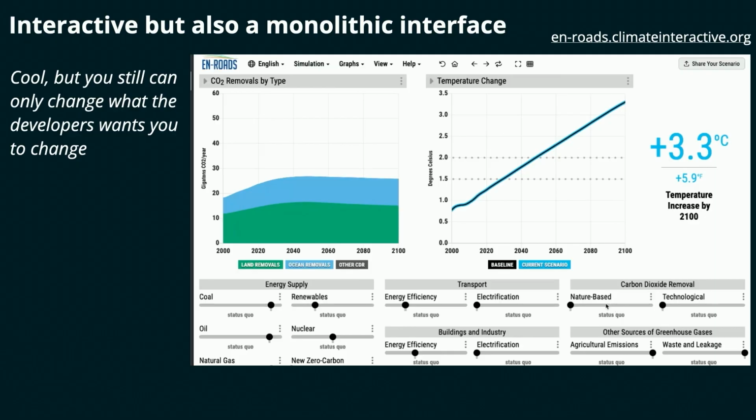Monolithic doesn't necessarily mean that it's not interactive. One of my favorite simple climate models is En-ROADS. It's just a website, maybe you know it, where you have a bunch of buttons at the bottom. You can say, for example, I want a lot of carbon dioxide removal, nature-based or technological. You ramp this up, ramp this down, and it actually solves a bunch of differential equations in your browser, and then you immediately see how the climate system reacts. So this is super cool. I love the interactivity. It can be used greatly for teaching and so on.